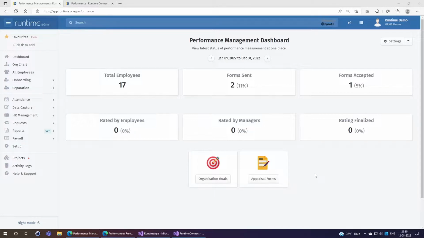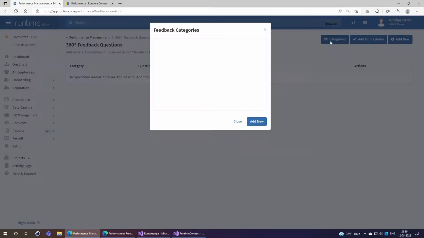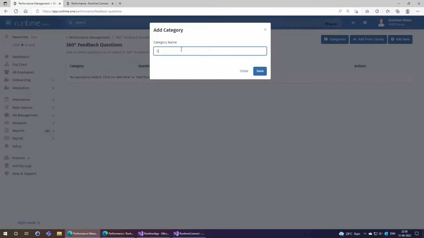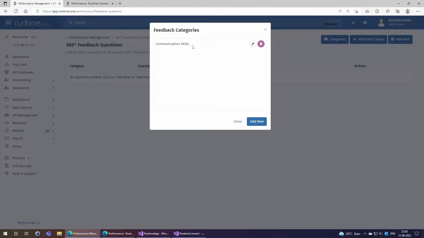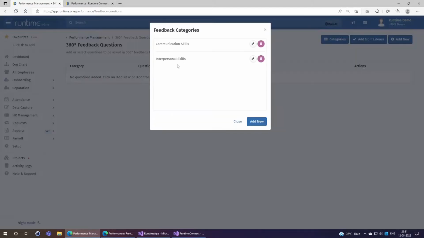So first of all, we need to define certain questions that we want to ask to the employee when giving a feedback. So to define the questions, let's go to settings and 360-degree feedback questions. Over here, there are no questions added. So let's add a question by first adding a category. So communication skills. I have added one category, communication skills. Let's add one more. Okay, so 2 categories are added. Now we can add questions within these categories.